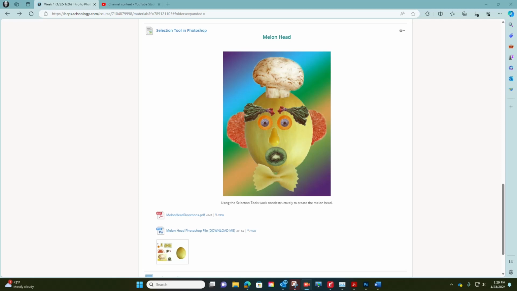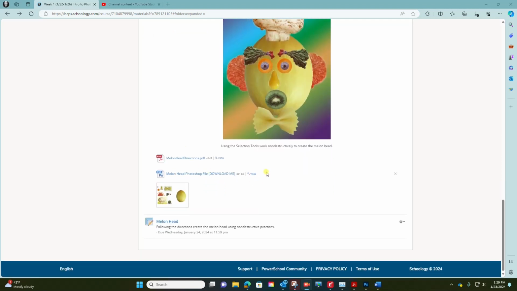Okay guys, we're gonna go over this Melon Head assignment, which goes over using our selection tools and working non-destructively when we work with images. You can also use this when we digitally paint and draw, depending on your needs. Down here is the written directions if you want to download and just read the directions.